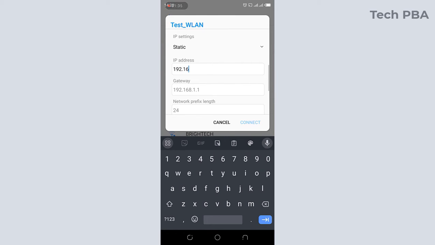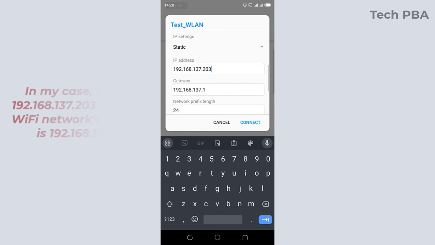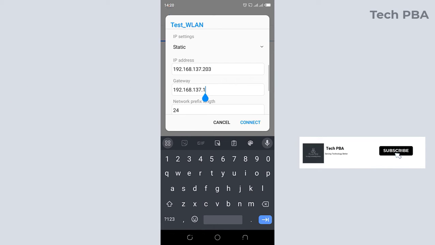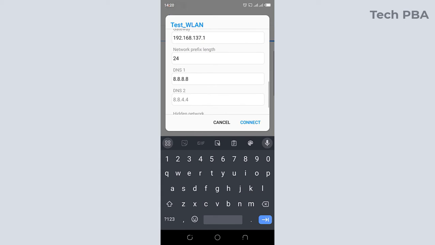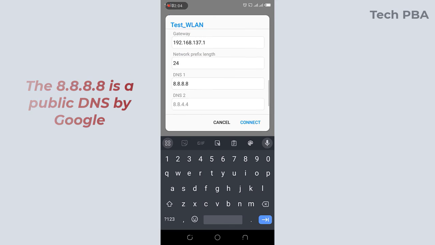Just go ahead and enter the IP address you want to use. In my case, I typed the 192.168.137.203, sorry. And then once you type it, you will see that the gateway box will populate by itself automatically. Then network prefix, DNS would probably also automatically fill by itself. But if you have a DNS address you want to use, you can type it in the DNS box.